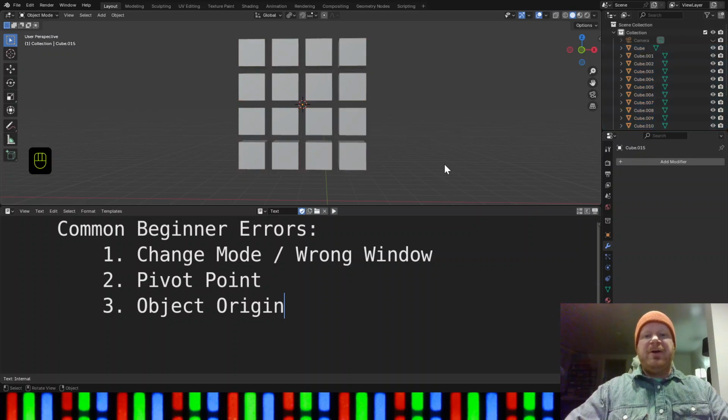There's a lot of different errors that can occur in Blender, so these three won't fix everything, but hopefully it gave you some help with your project.